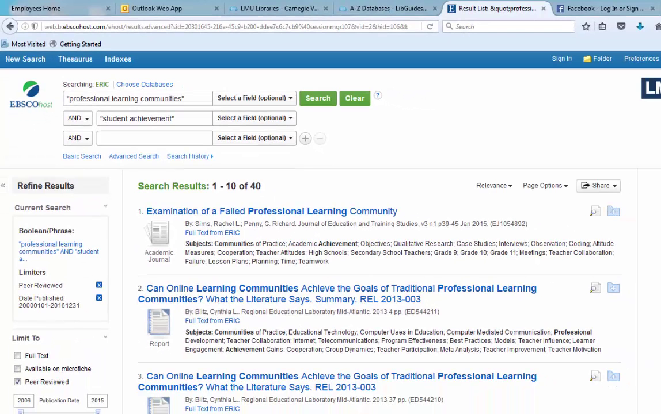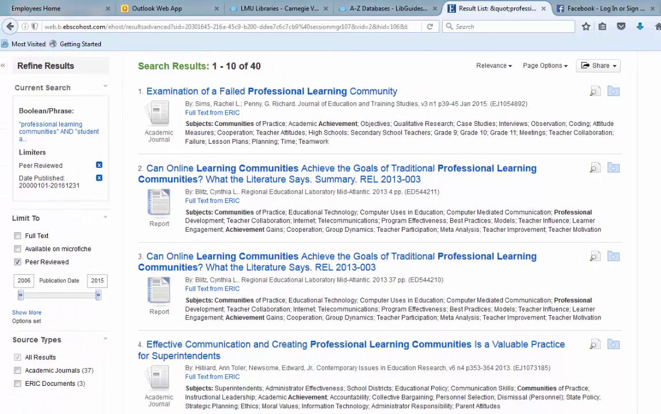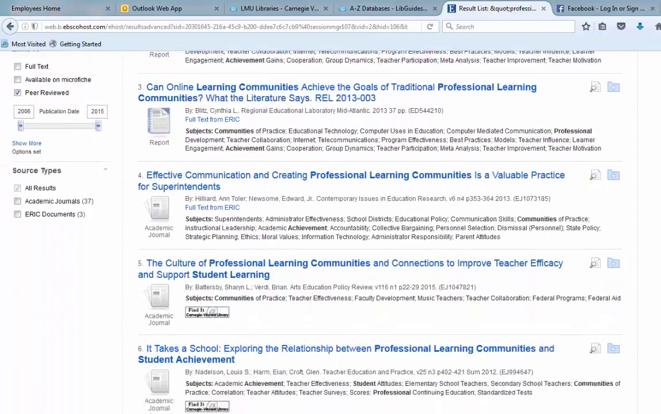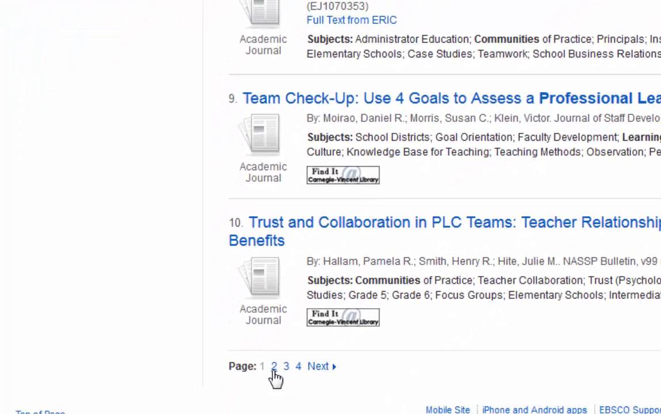I'll be directed to a search results page. I have retrieved 40 results, all from the date range 2000 to 2016, all articles in peer-reviewed journals. The search results screen lists 10 short records, and I can view the next 10 by clicking a number or the Next button at the bottom of the screen.